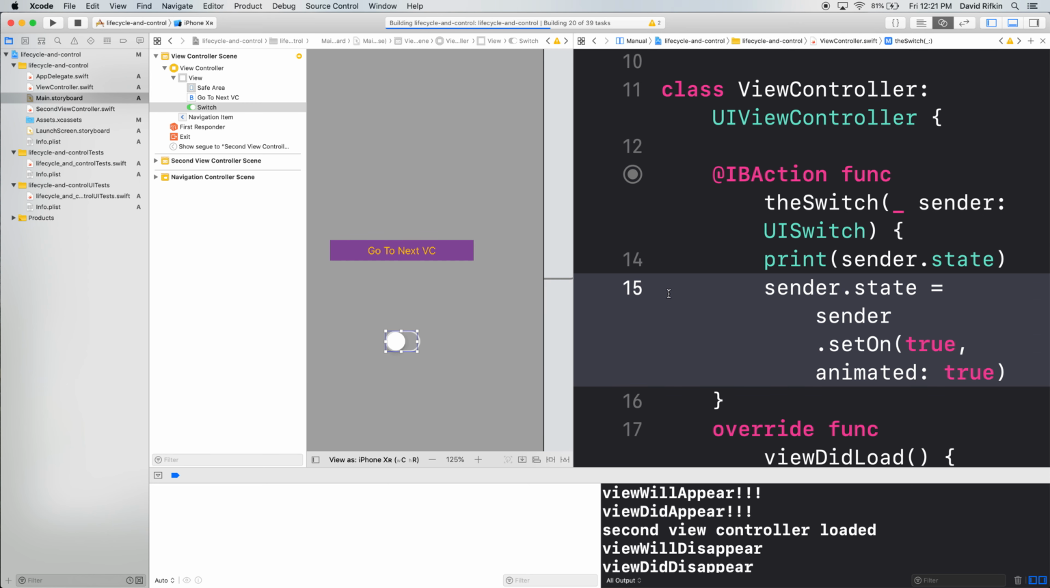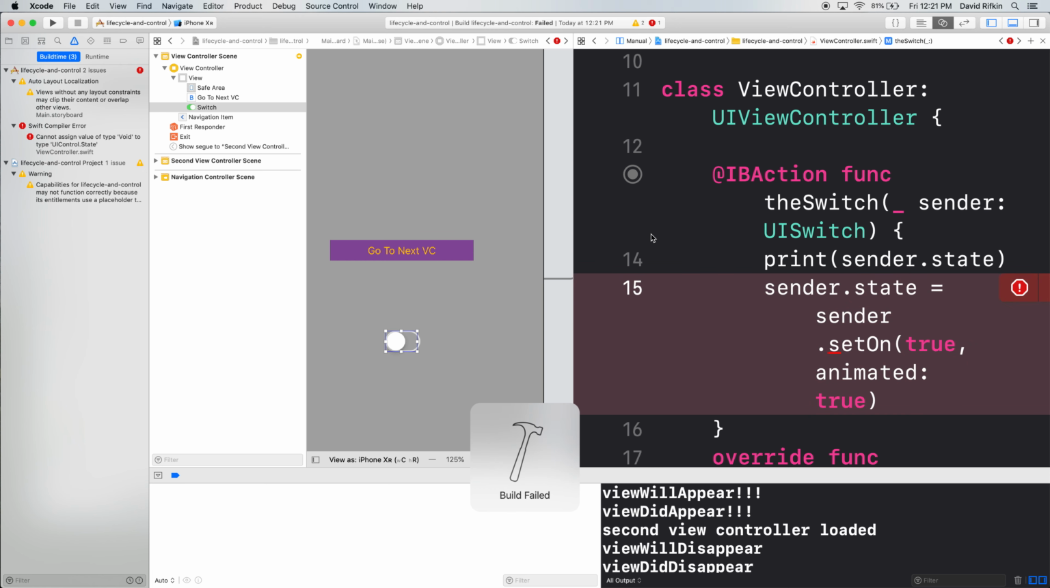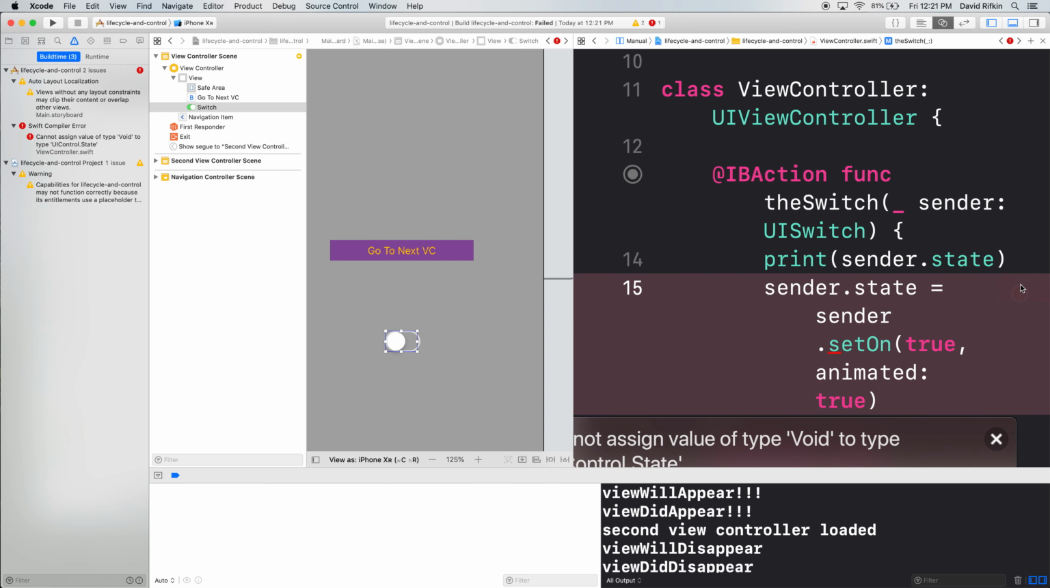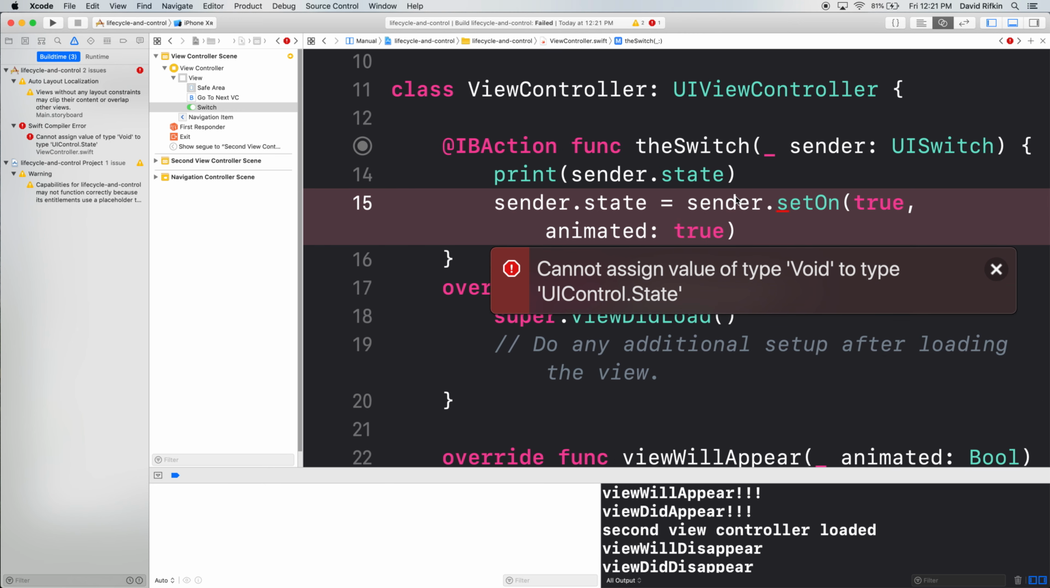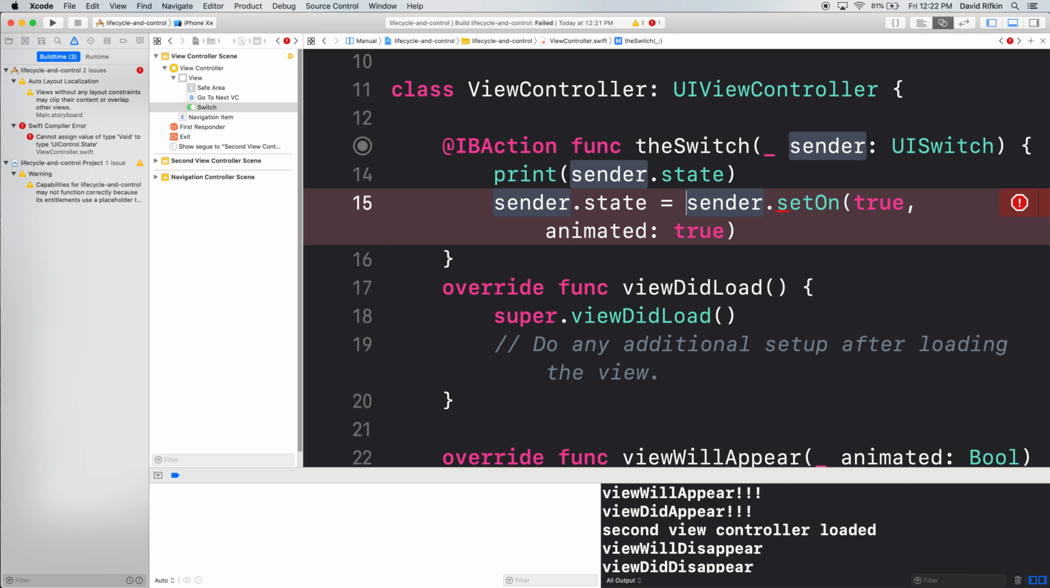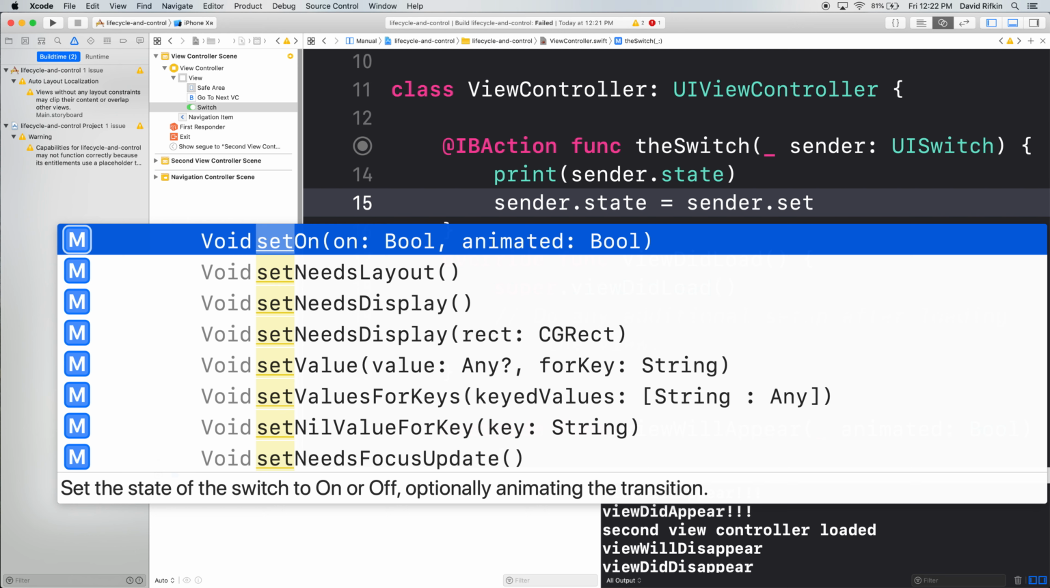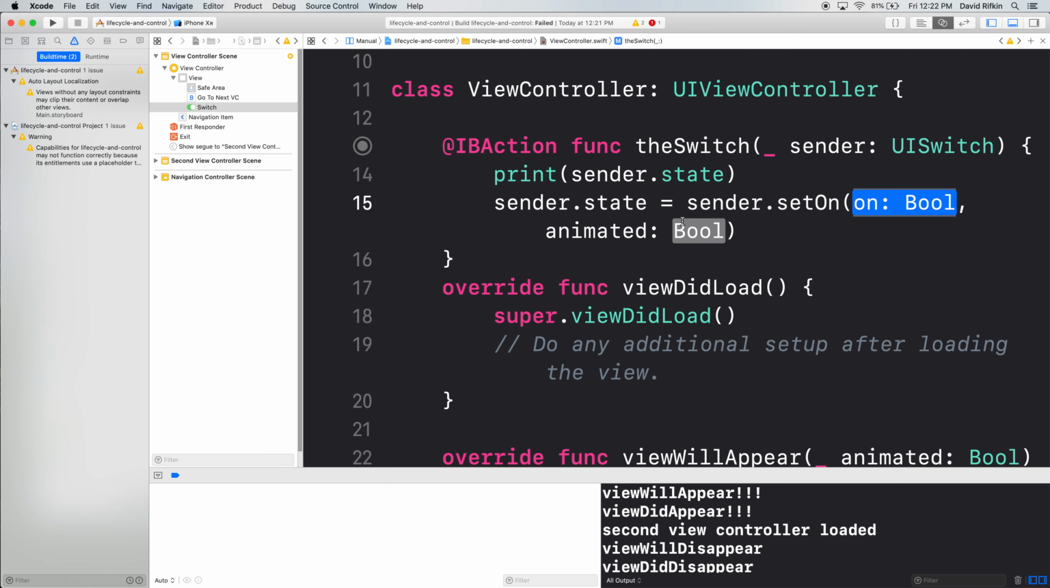So now it's off. Let's make it work really stupidly. Ready? Damn, that didn't work. Sender.state. Cannot assign value. Great. What am I trying to do here that's wrong? Let's look at set on. What does it return? It returns nothing. So I can't set state equal to whatever happens in here.